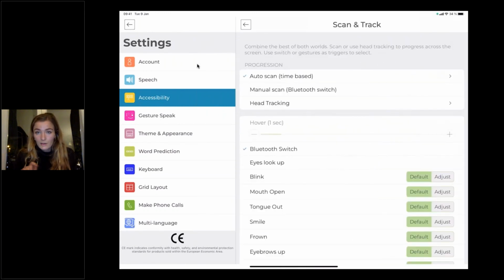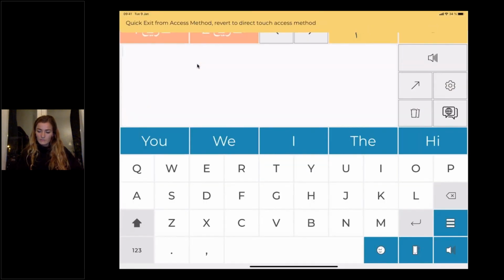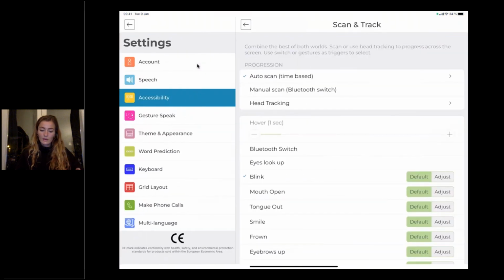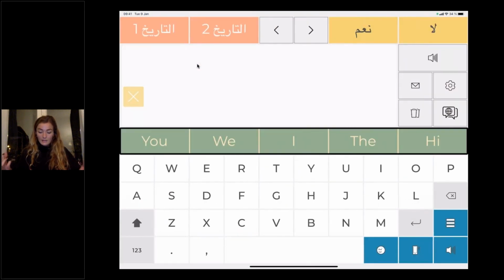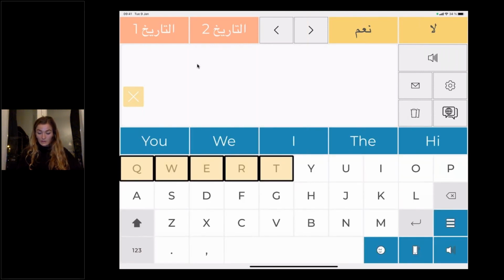Then Scan and Track. For Scan and Track we use the exact same technology. Scan and Track allows you to combine different access methods. So you can have the automatic scanning enabled with Blink. I'm going to show you. If I select Blink as a selector, as you can see, the different items get scanned. And every time something is selected, I can blink to select the different items, you see?